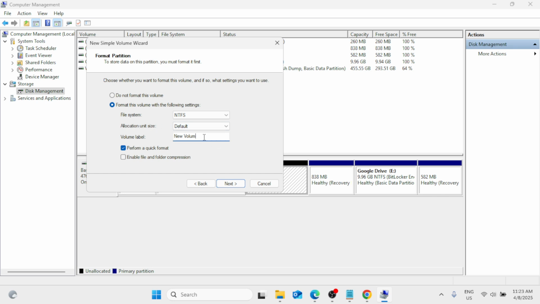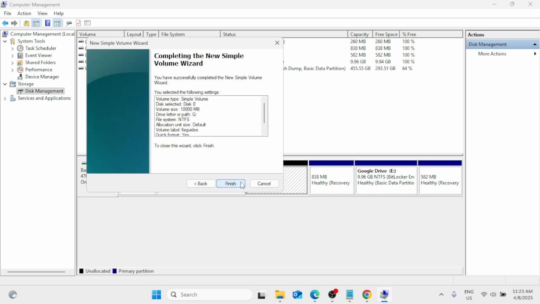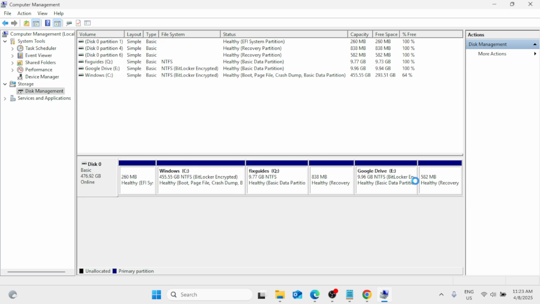Volume label, you can simply change this. So say for example, it is Fixed Guides. Do not forget to check Perform a quick format. Click on Next. Click on Finish. And now we have created a new partition or a new drive, which is the Fixed Guides Q drive.